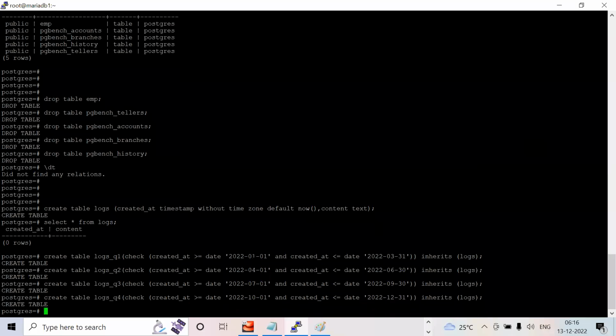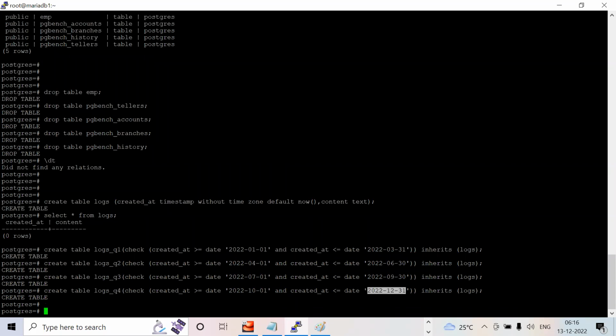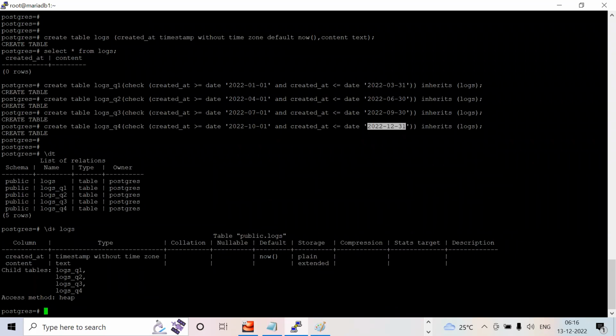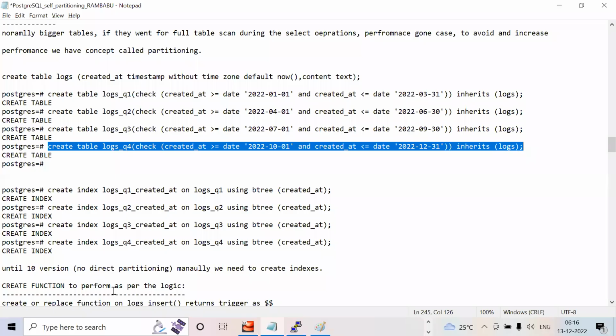So see, the logic is the main thing. Jan 1st to March 31st, April 1st to June 30, July 1st to September 30, October 1st to December 31. Okay, total 4 tables. Now we check \d+ logs. The logs table is the parent table. The remaining 4 are child tables, right? We'll see this part, okay.